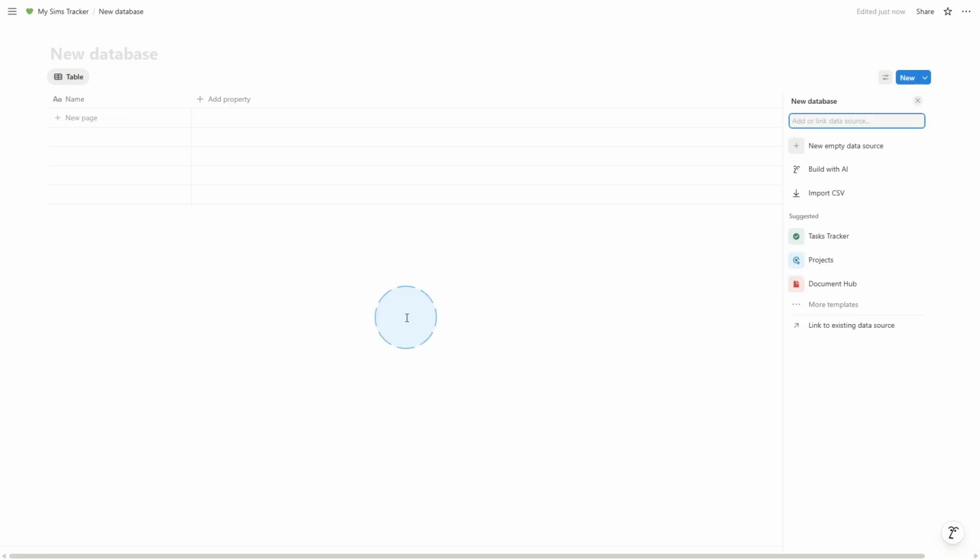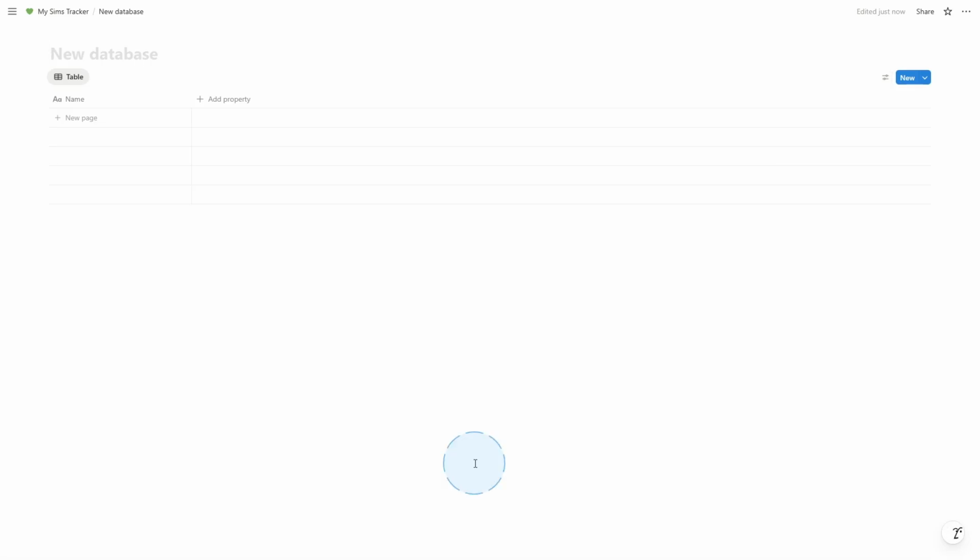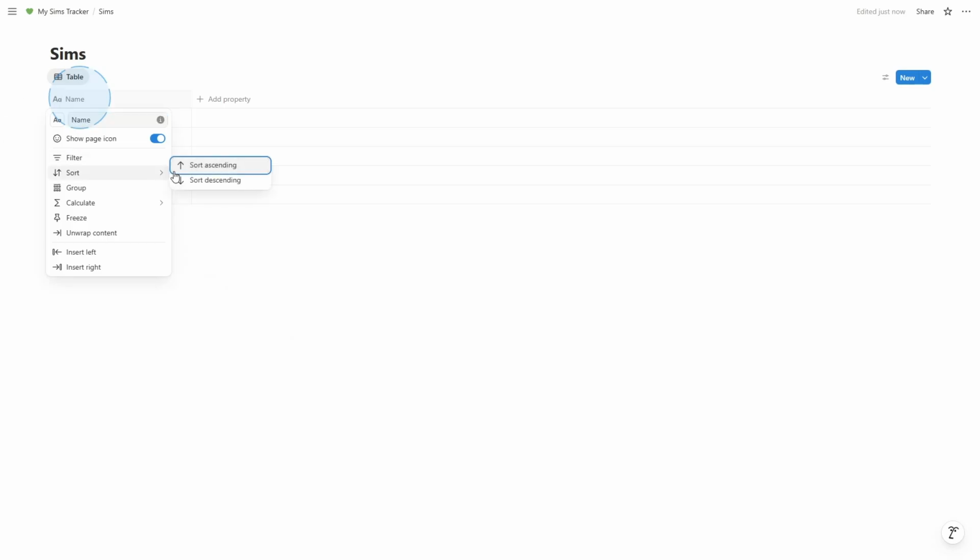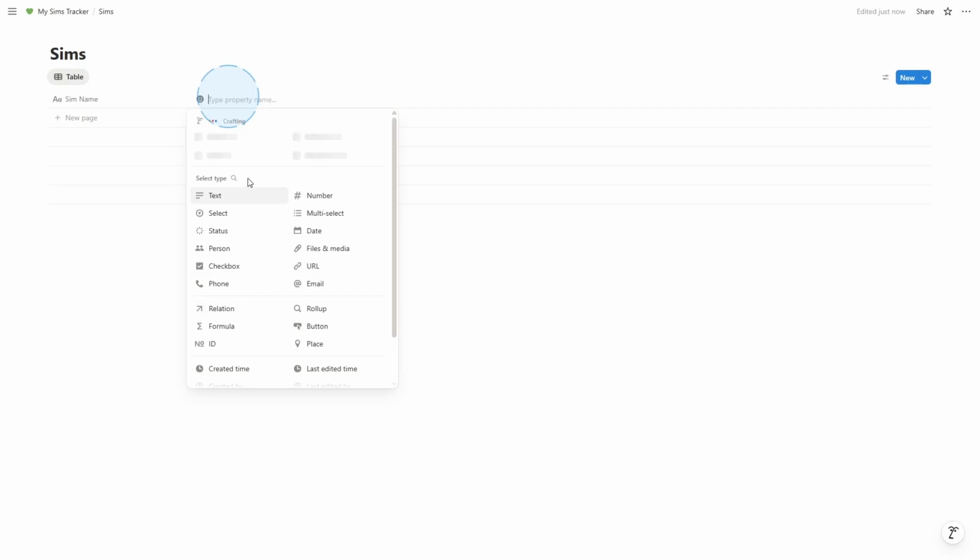It's going to open up into a new page, and we're going to click over here, new empty data source. So we're going to start with Sims. So this will be sim name. We're going to add a property here. There are different types. You can do text, which is just stuff that you type. You can do select, which you can select one property from the column. I'll show you that right now.